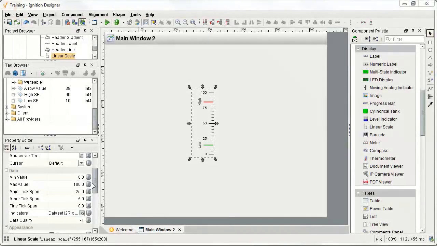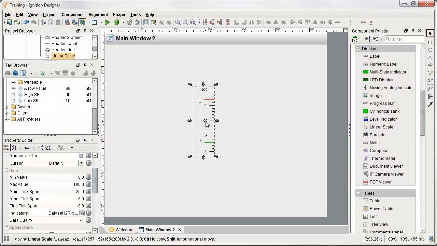The cell update binding enables you to easily make one or more cells inside of a dataset dynamic. This is useful for components such as a linear scale or the EasyChart since they store configuration information inside of those datasets. So here, for example, I have a linear scale on my window.